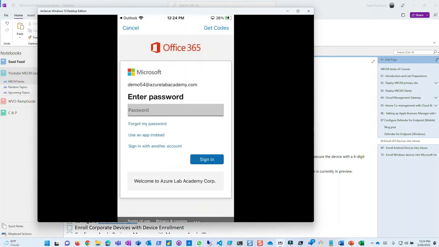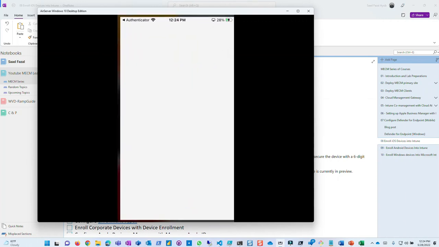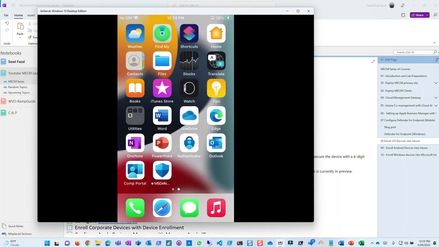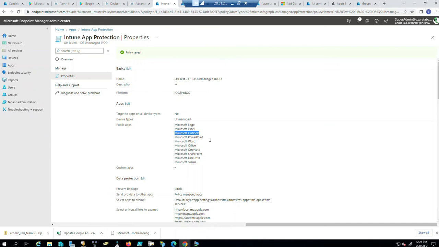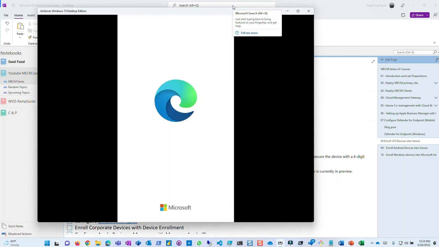So let me put the credentials here. Okay, perfect. So either it was a touch or the passcode. So I use the touch. So I have the account set up. So let me check one more app here. So go back to that. Let's say an Edge browser as well, right? So Edge browser.